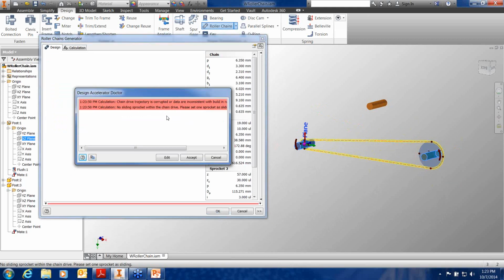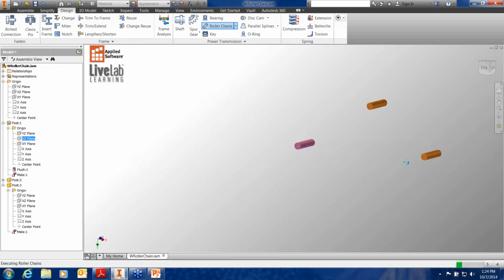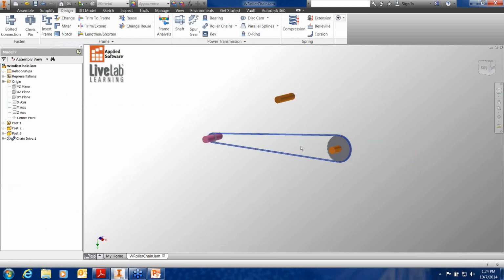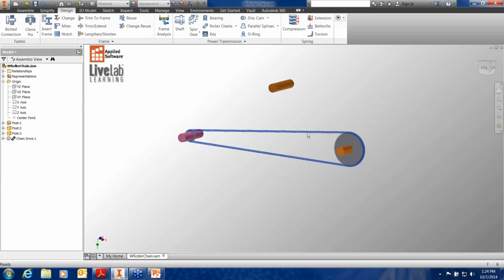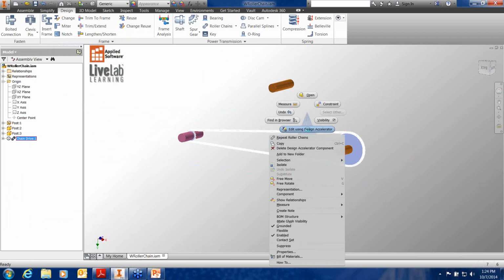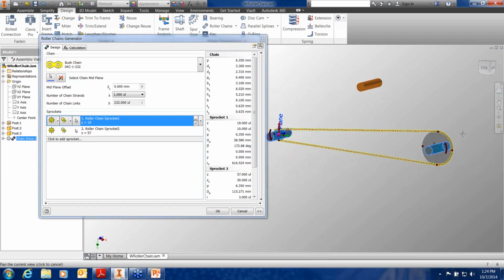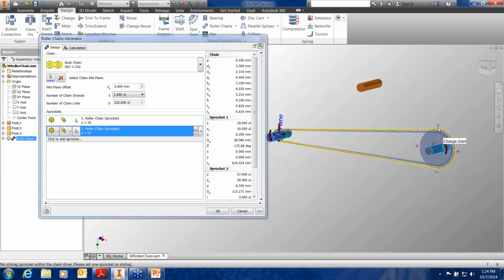Now you always get this message whenever you say okay. What it's saying is, wait a minute, based on the way you originally put this in, you've made some changes. Just say accept, and it develops it and builds it for you over here in your model. Now you can always come back, select on it, say edit using the Design Accelerator. Much like I showed y'all earlier, these little dots will allow you to stretch it open.